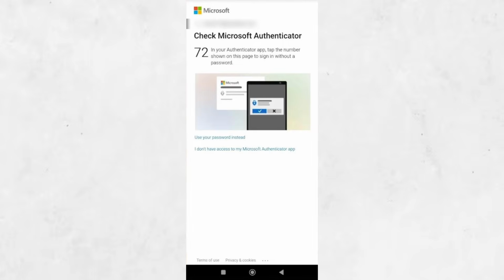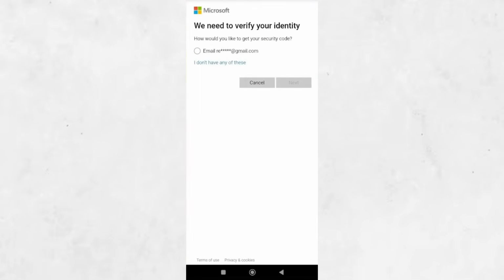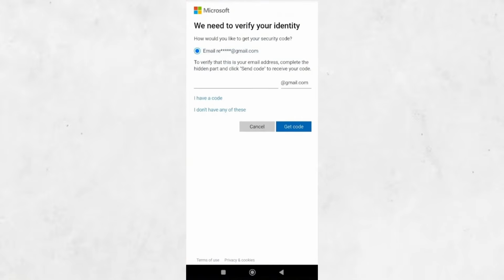If, for some reason, you can't use your password, there's another way. You'll find an option that says, I don't have access to the Microsoft Authenticator app. Tap on this, and you'll be directed to a screen where you can choose to receive a verification code sent to one of your alternate email addresses linked to your Microsoft account. Select the alternate email address you have access to. Microsoft will then send a verification code to that email. Once you receive the code, enter it into the app to continue.